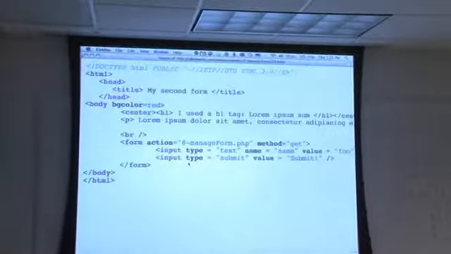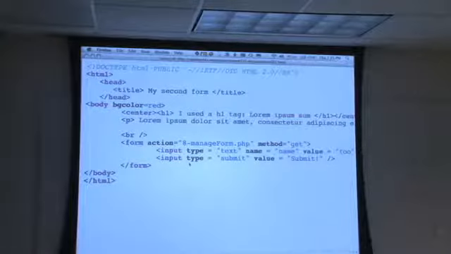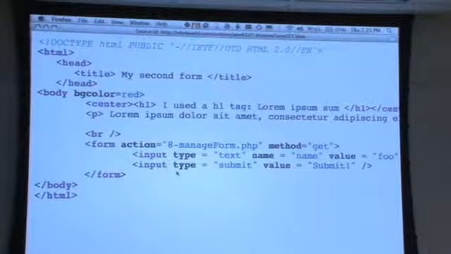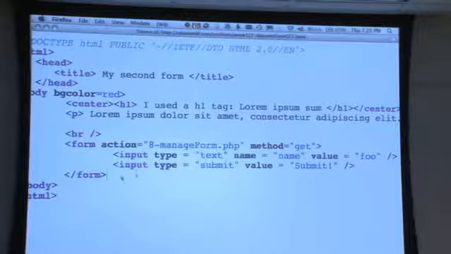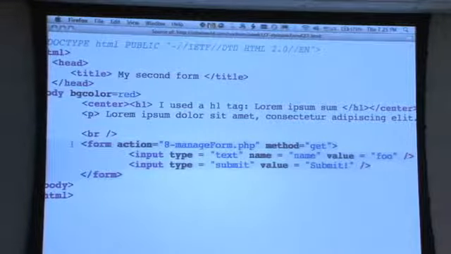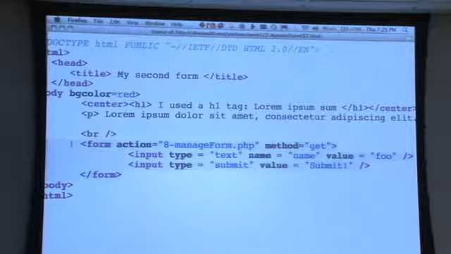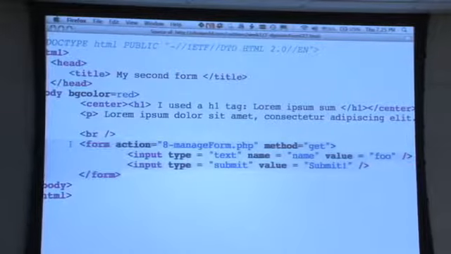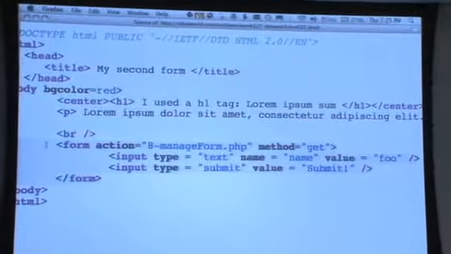The HTML is pretty straightforward, right? You have an HTML tag, you have the head, the body, and you close the actual body tag at the end. This is the most interesting part here. It has a form, and it has an action, which is linked to a PHP file. The method is specified as get. There are 2 elements in this form: one is the text, and one is the submit button. Here it says foo.